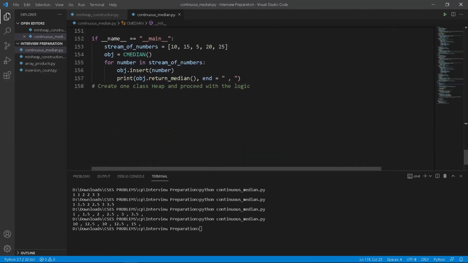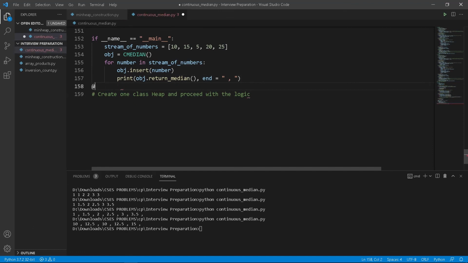So the first part, I'll just write it again: figure out the time complexity and space complexity. Second one is create one class Heap and proceed with the logic. That's it. And again, the time complexity and space complexity will be given in the description. I can simply explain that, that's not an issue at my end, but I want you to figure it out. And that's going to be the best part of it.